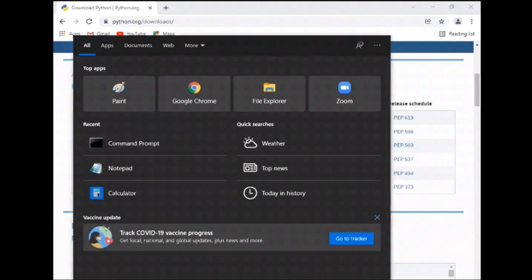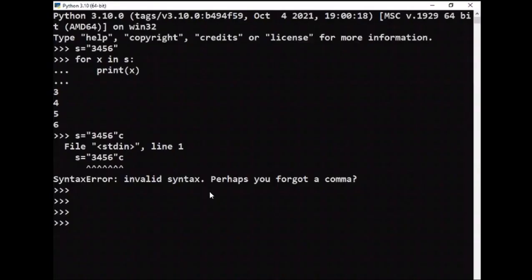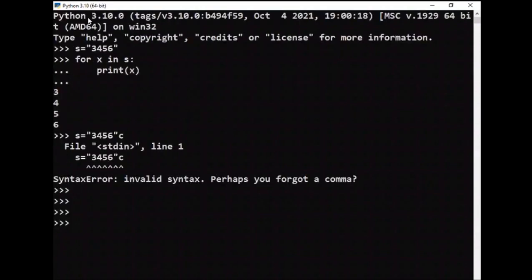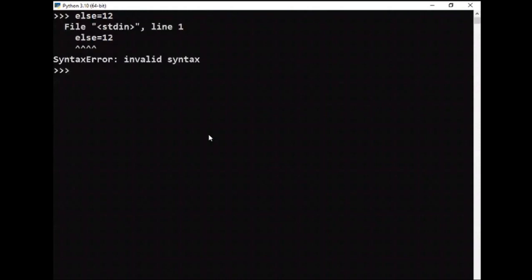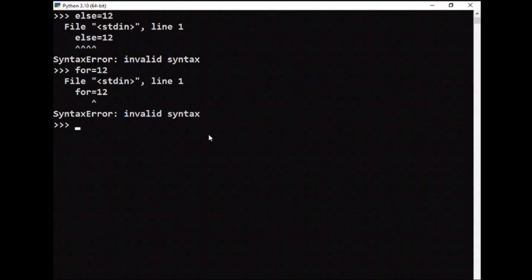Let us go once here. Here it is, our command prompt. Which version am I using? At the beginning I told you which version: 3.9. Yes. Look, in the variables list I said else is an error or not? for equals 12 is an error. Match is also a keyword, I am saying.